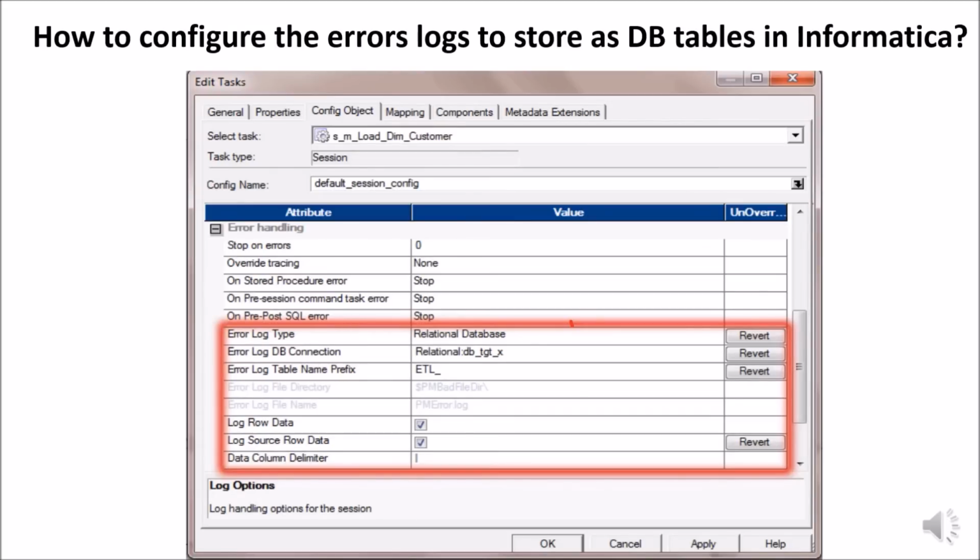And suppose I had given the error log type as flat file, then you can see the below two options would also be enabled: error log file directory and error log file name. If you choose flat file, then you have to give your preferred file directory where you can store these log files, and the file name you are going to see as the error file, you can specify here. But I chose relational database here, so it's not enabled.